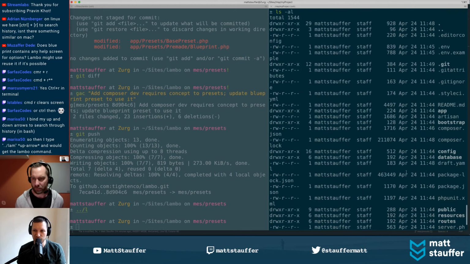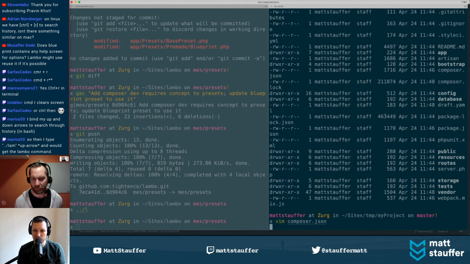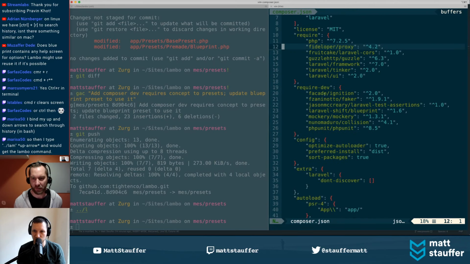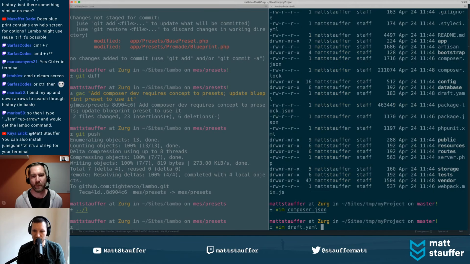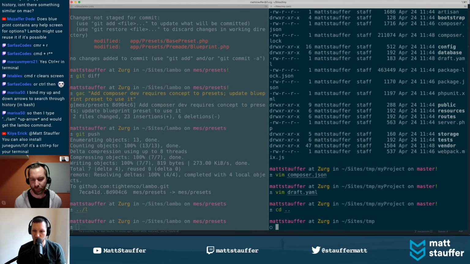So what did we just change? We just changed the composer.json, which is one, and it looks good, but let's double check. And if that looks good, then we'll go delete it and try it again to see if the git commits worked correctly. So we've got Laravel test assertions in require dev. We've got blueprint in require dev. And then we've got draft.yaml. Nice. So let's do it one more time and see if the git commit worked. And if so, we've got 10 minutes to see if we can actually get some help stuff working.